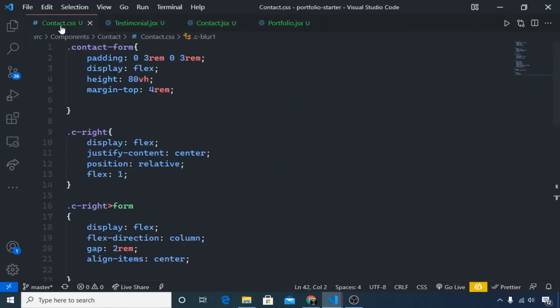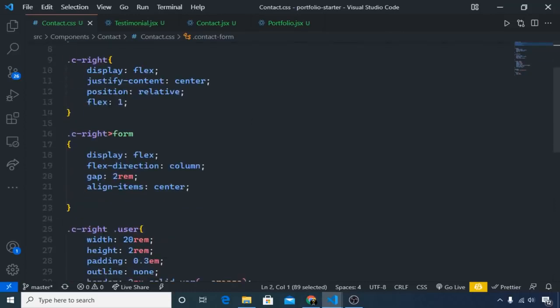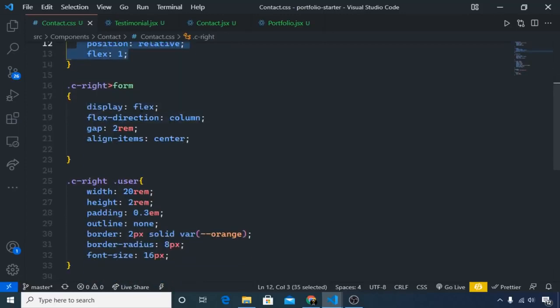Now if we talk about its CSS, I have made the form display flex, and these are very basic CSS. After that, for the right side, I have made it display flex, justify content center, so every input field is in the center, position relative. And for the form I have done the same thing.